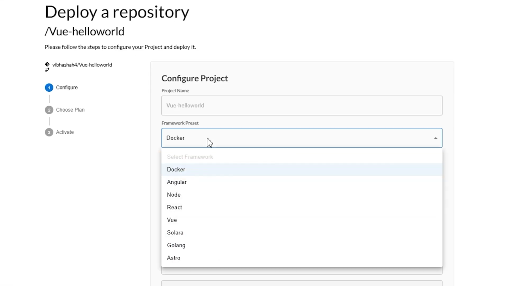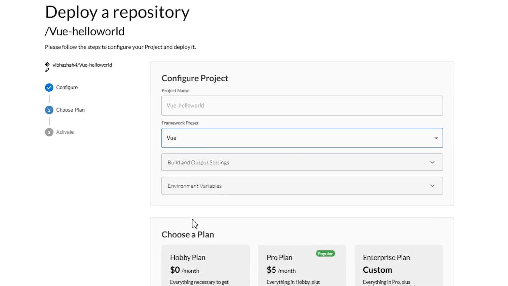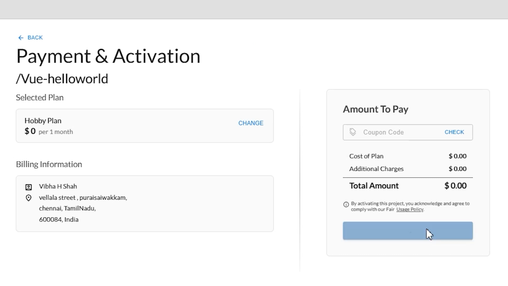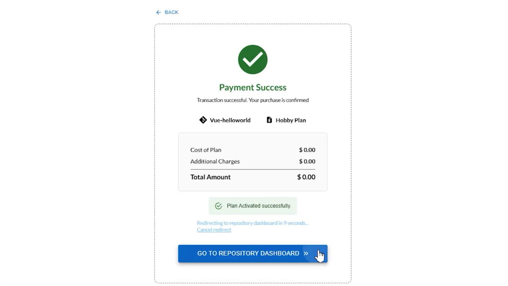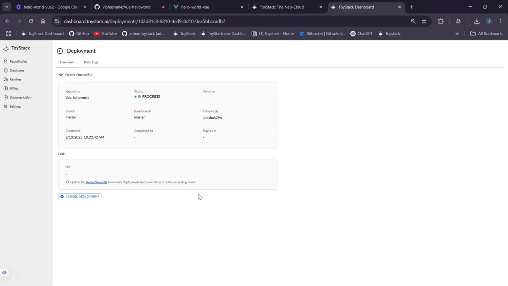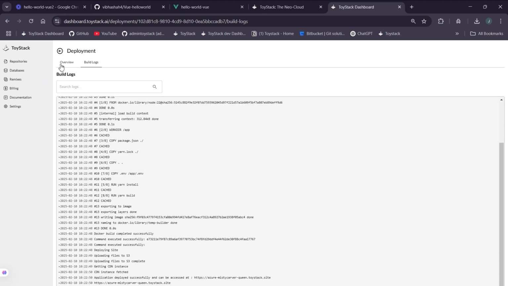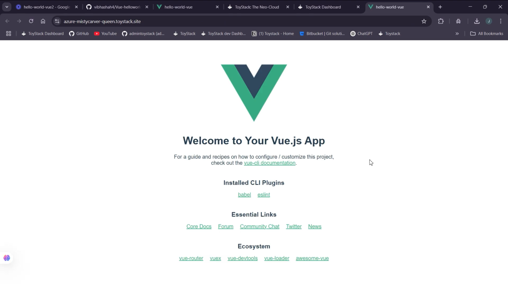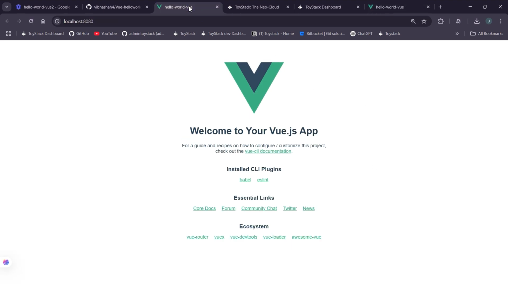So I'm going to choose my framework as Vue over here and choose a plan, proceed with the payment and activation. So you're going to select branch as main, select master and deployment validity as you wish to, and click on deploy. So you can see the URL is going to get generated within few seconds. And when you click on this, you can see the required Vue.js app UI, which mimics the localhost one.